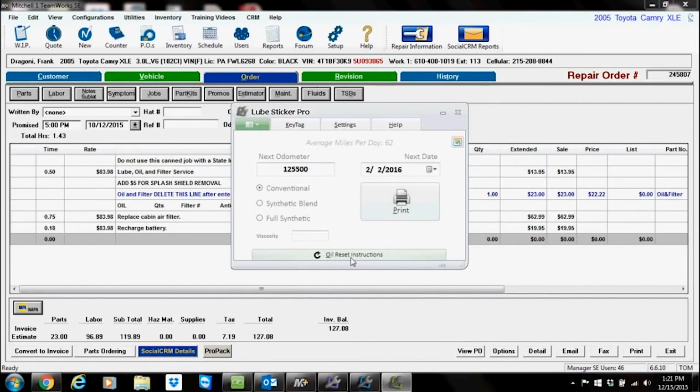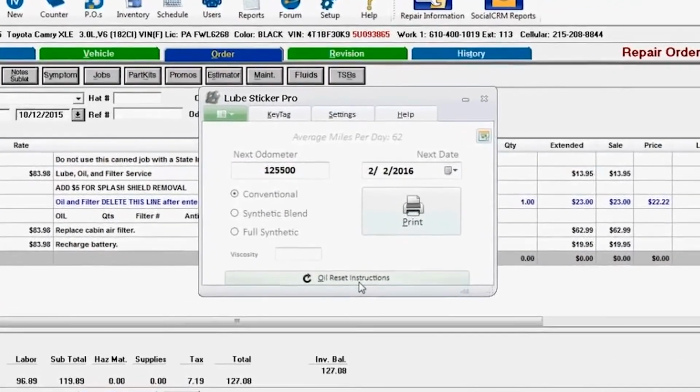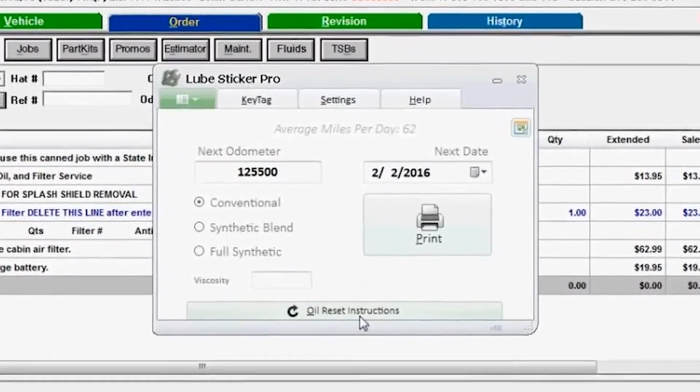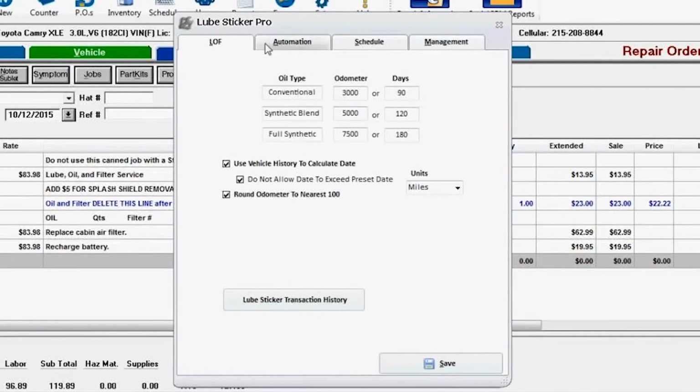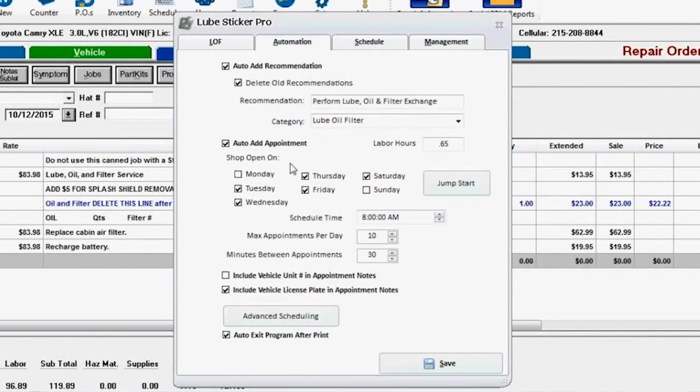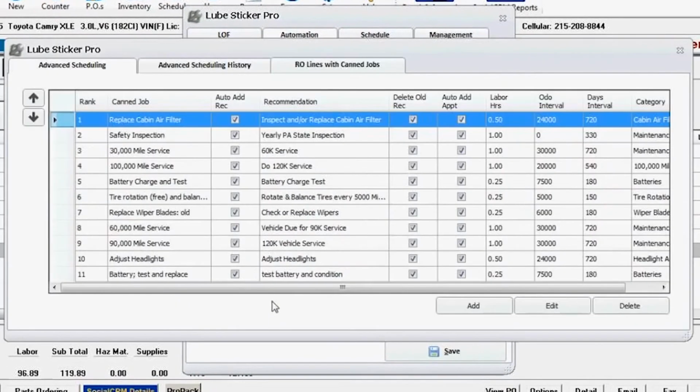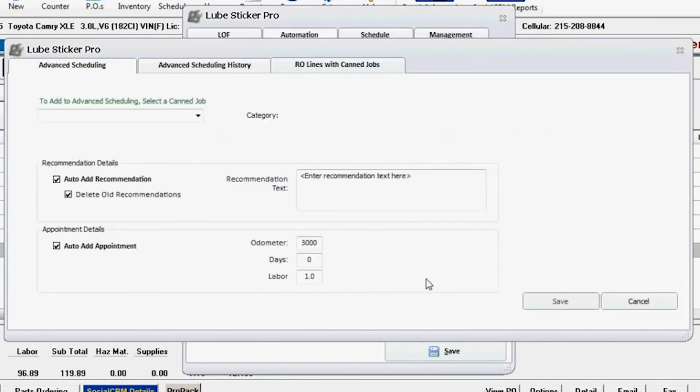We're saving money. Another nice feature, and this is one that always seems to get overlooked inside the lube sticker software, is right here. So if you guys go into your Automation tab, and we come down here, we have a button called Advanced Scheduling. So what this Advanced Scheduling does, and you can see here I have all these jobs built. This will allow you, and I'm going to try to add a new one here.